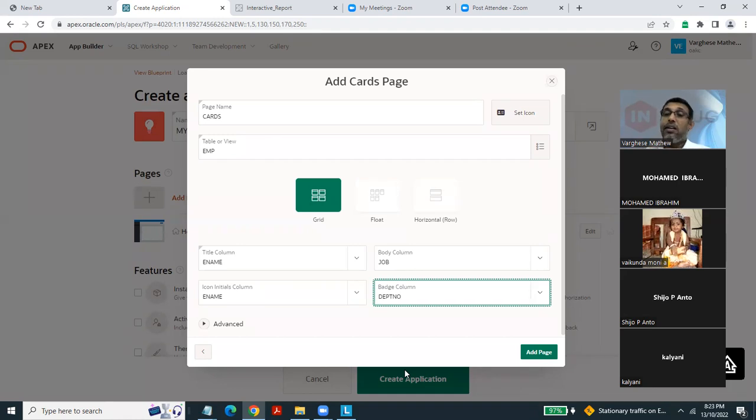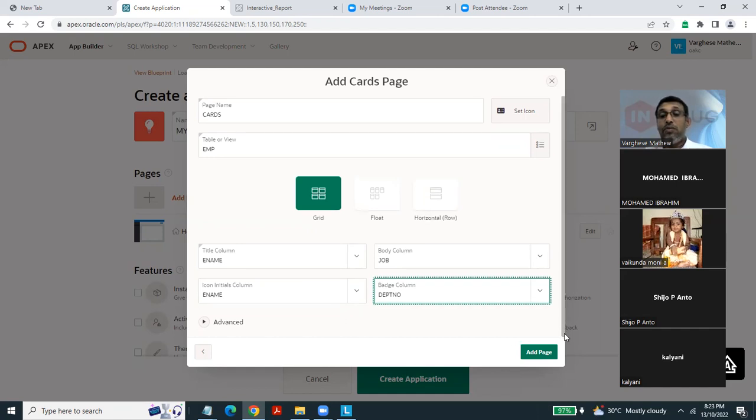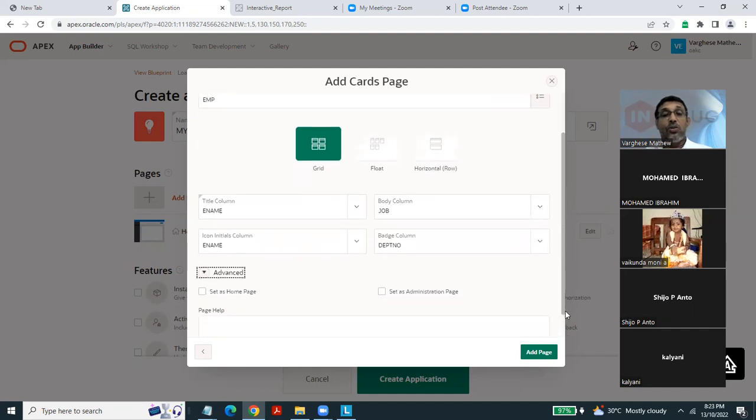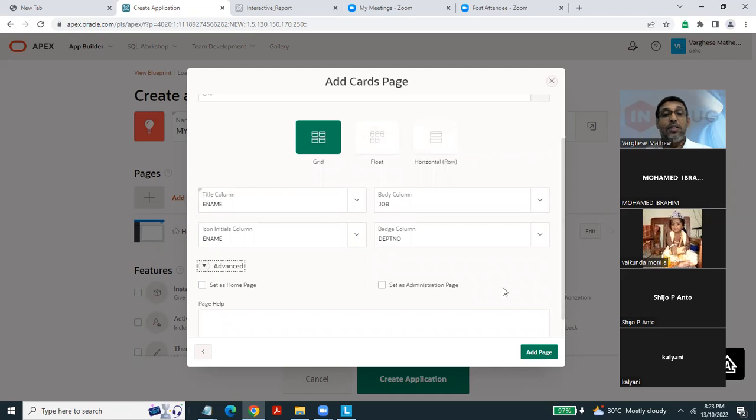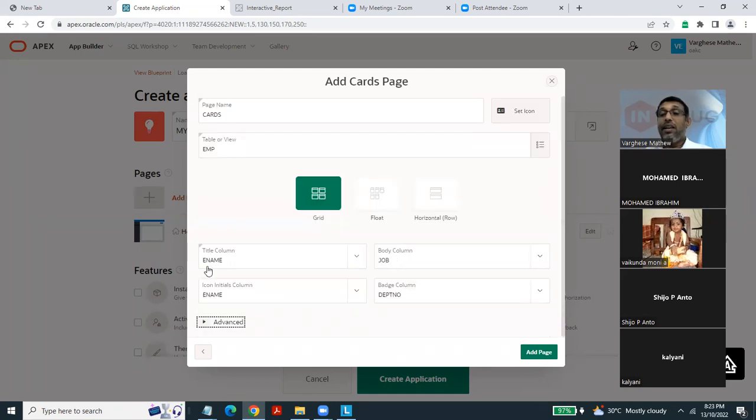No, you can create a title column with department number also, and in the body column you can put job, and the badge column will be department, and the initial column will be e-name. So here there is an advanced option which is showing here, but I'm not going there for the time being. Okay, so set as a home page, set as an administration page. No, I'm not selecting any options in the advanced.